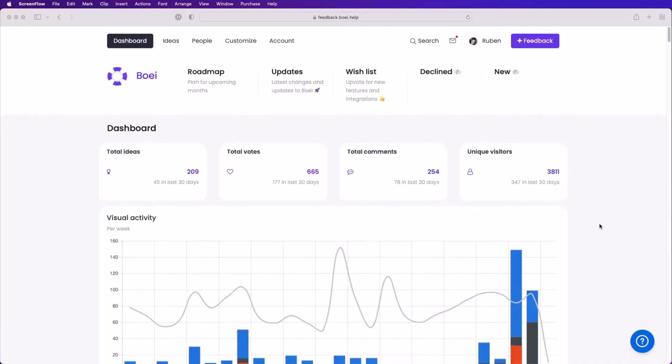What you can see at the top are the different tabs that are available in your portal. In this case, we have set up a roadmap, updates, wishlist, declined, and new. You can easily change or add or remove any tabs that you would like. So it's fully flexible to however many roadmaps, update boards, wish lists, or whatever things you want to add. You can easily add them on your portal.